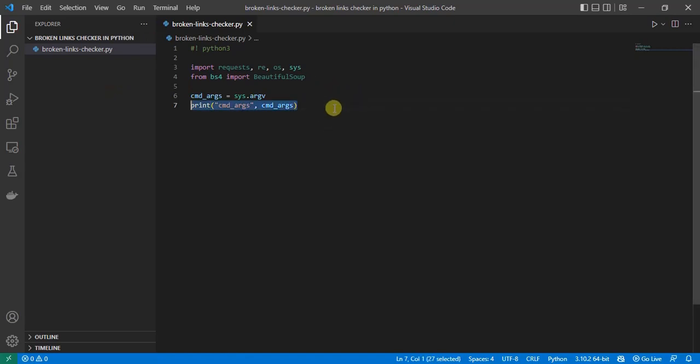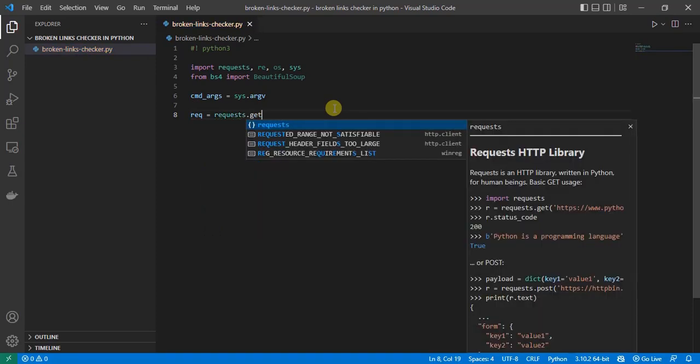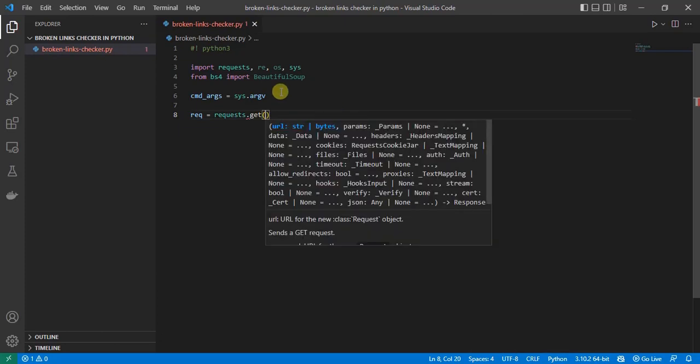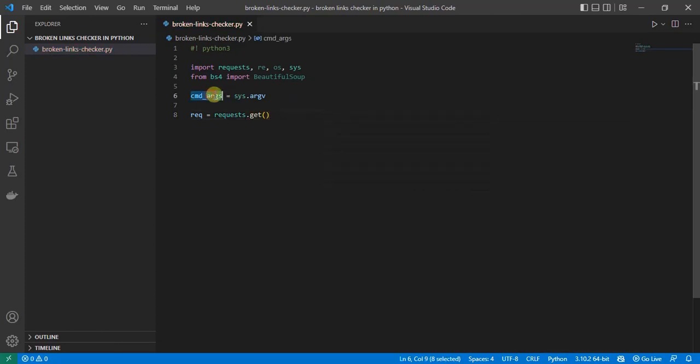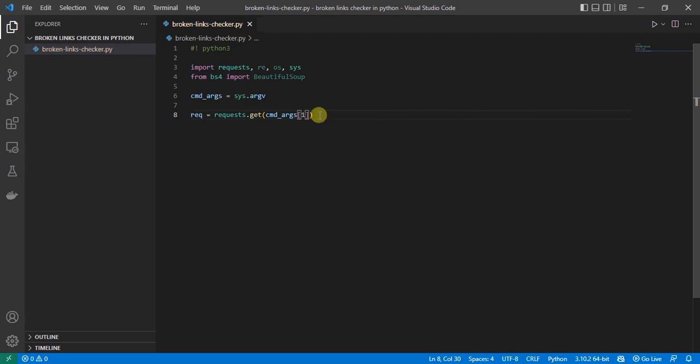The next thing to do is to use requests to get the page. I'm going to say rec equals requests.get, then the URL of the page. We are expecting the URL of the page to be the argument at the index of 1.